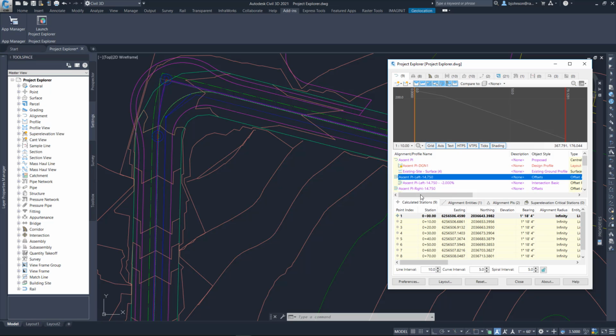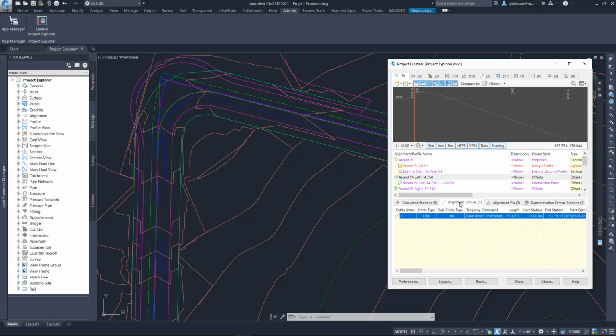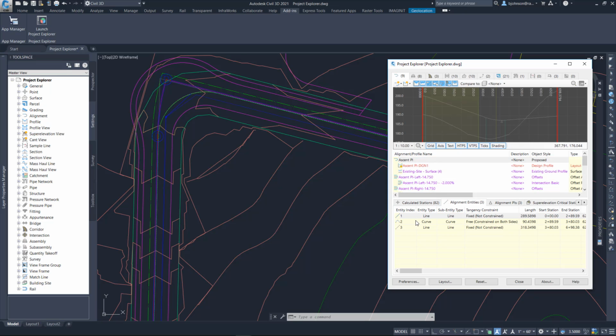Below that, we have a sub-object window. So those sub-items that are contained within an object. So for alignment, we have things like the alignment entities, the sub-items that make up the object itself.